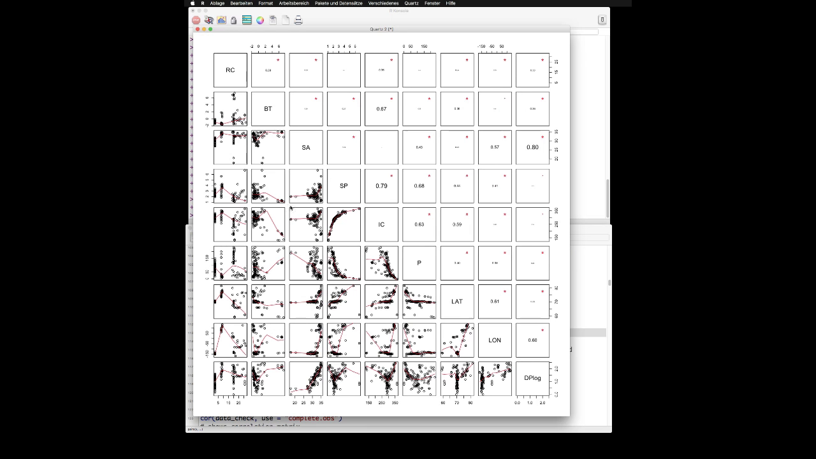So what we see here, we see below the relationship with a smoothing line, and we see here the hypothesis test on relationships, the correlation coefficient along with a star for statistical significance. The larger the number that is displayed, the higher the correlation. What we see is that indeed IC correlates significantly with several other variables. There's also relatively close correlation between SA and the logarithmic depth.